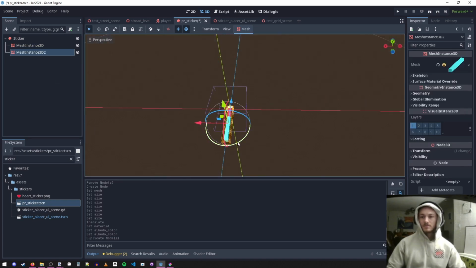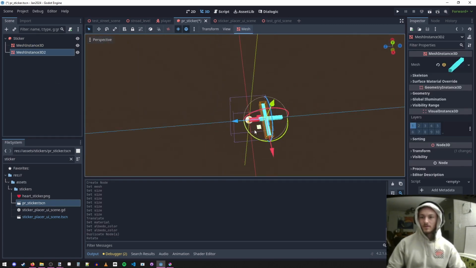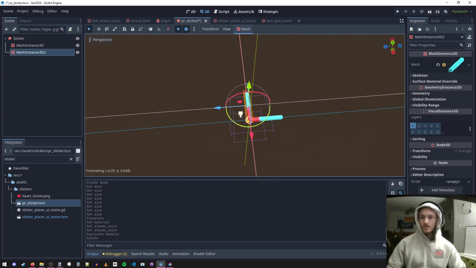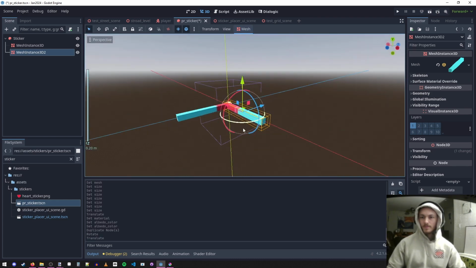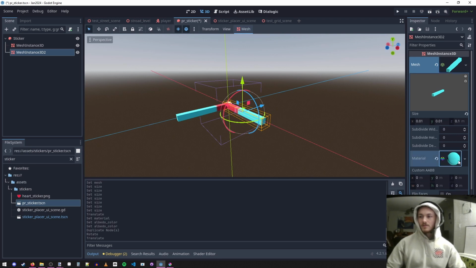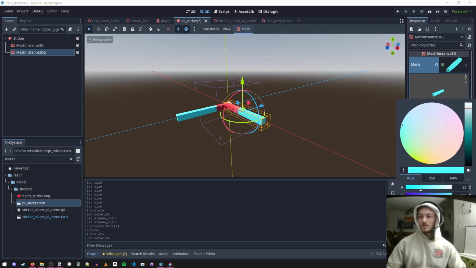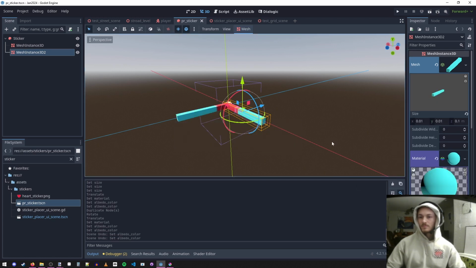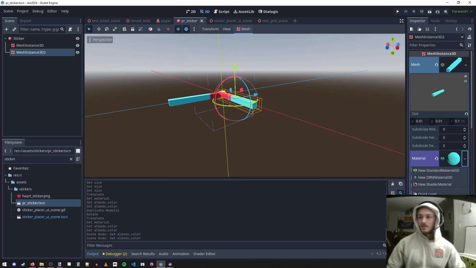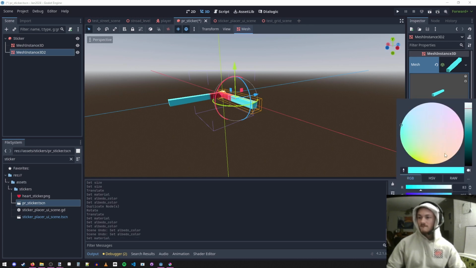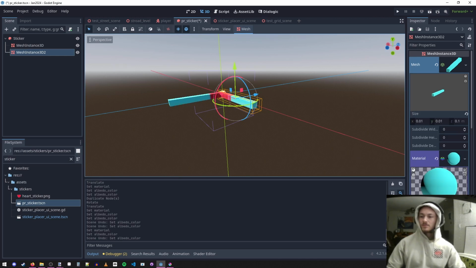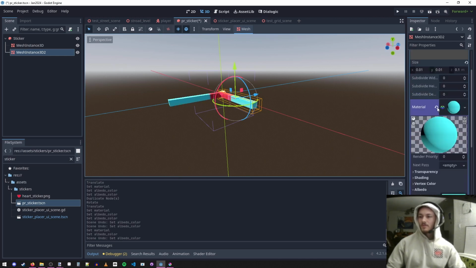Duplicate it. Have it rotate that way. Then in here, I think I can do make unique. And now if I change this color, it should not. It does impact both of them. Why did I do that? Save. Sorry, I said make new unique. Try it again. Why do you do this to me? No.